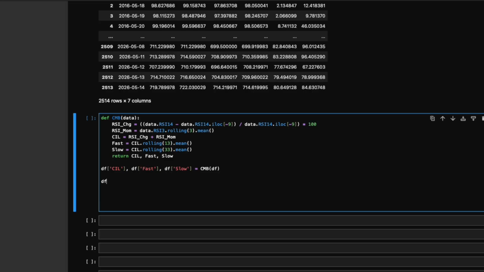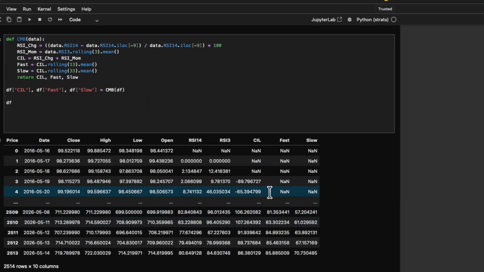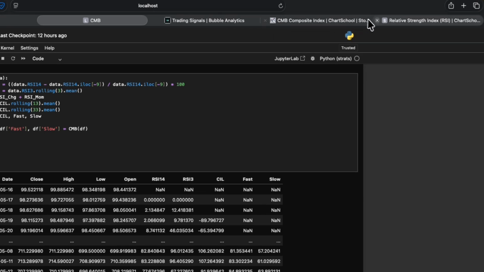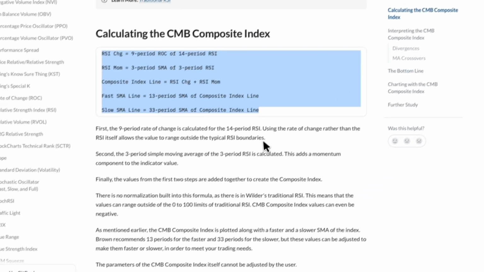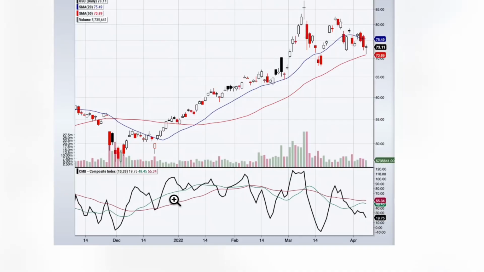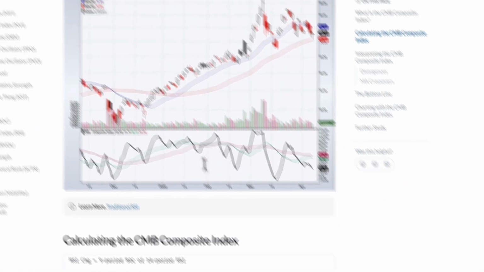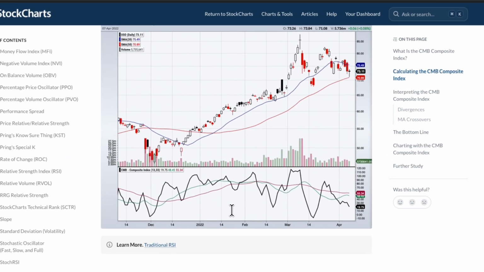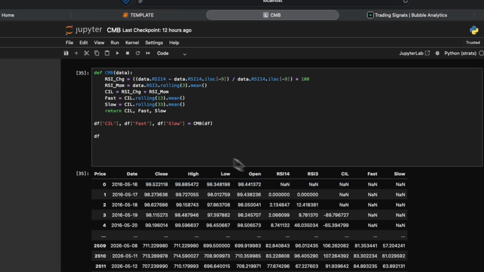So if I now run this, we should see we have our 3 new CIL, fast and slow columns within our existing data frame, and we are going to recreate this chart with these 3 lines. So CIL there is in black, and then I think fast is in green, and slow is in red. So we're going to recreate that now on a chart.